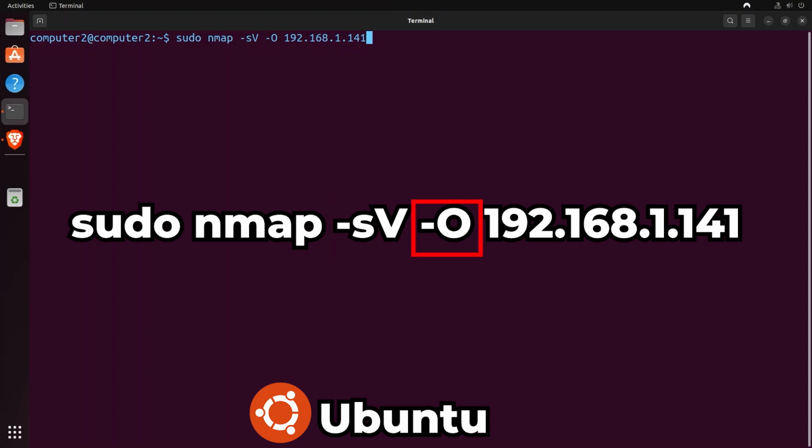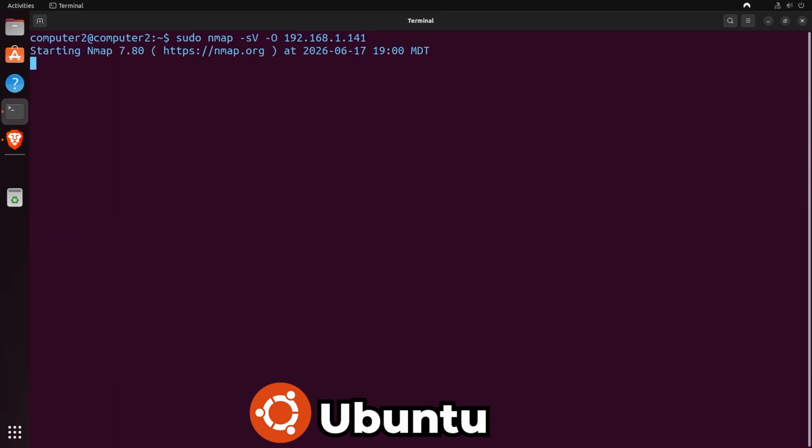The -O option stands for Operating System Detection. Nmap sends a set of TCP, UDP, and ICMP probes to the target and analyzes how the target responds. Different operating systems and kernel versions respond in slightly different ways. Finally, we need to input the IP address of the target machine. Let us run the command. This scan can take a few minutes to run. I will fast forward to the output.